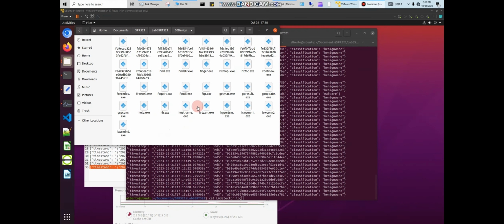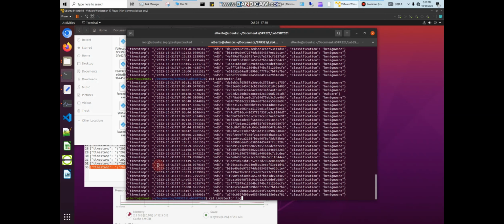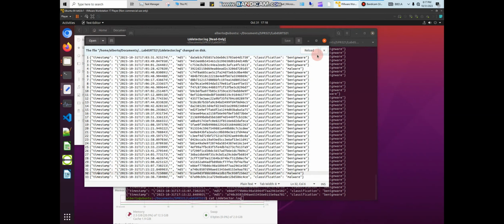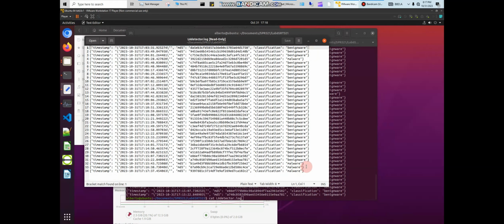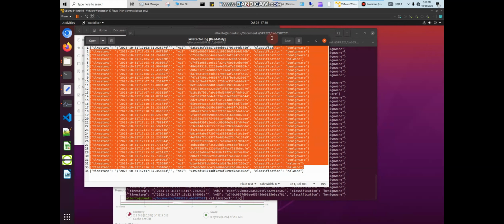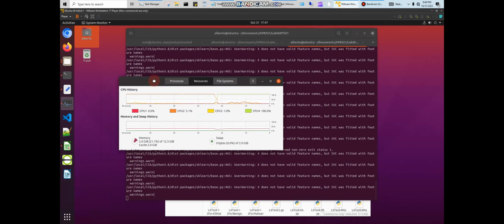There are 33 benign files here, right? So let me see, 34. Yeah, 33 were supposed to be benign, but it made a mistake. Three lines, that's not bad though. It classified 31 files correctly so far, guys, and it's still classifying.